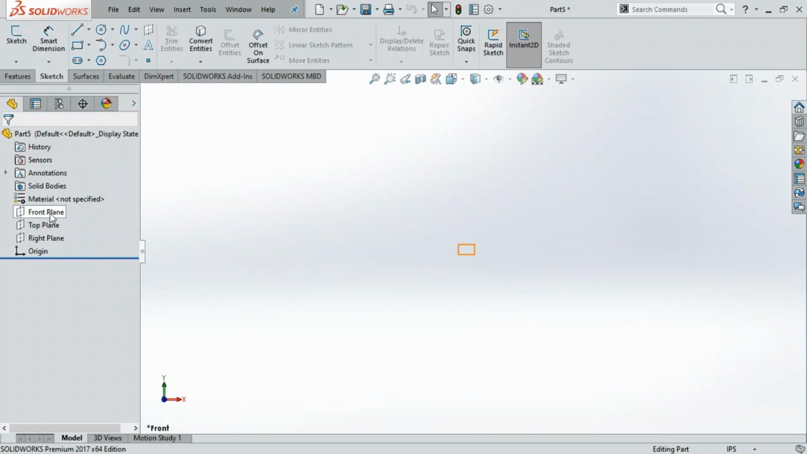On this tutorial, I'll be taking you through the ellipse sketch tool. Today, let's change our dimension to MMGS, and then go ahead and sketch on the front plane.